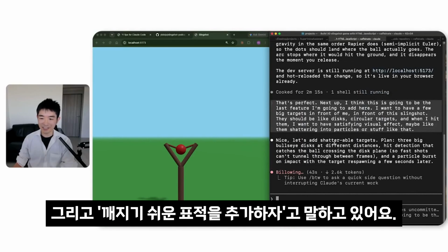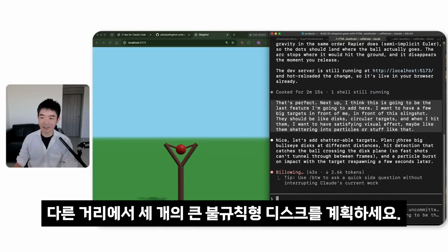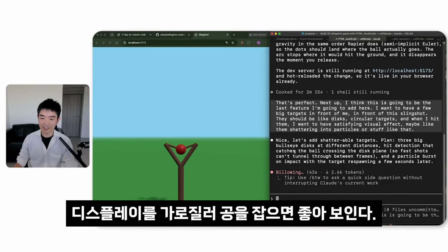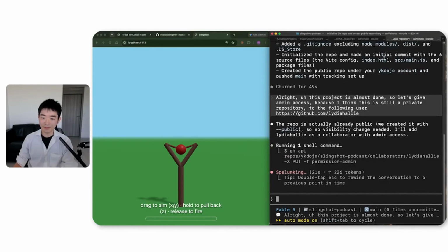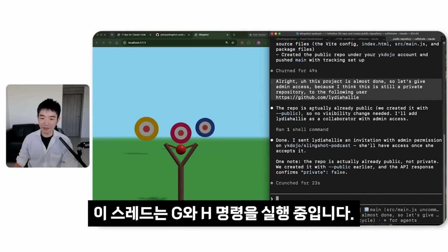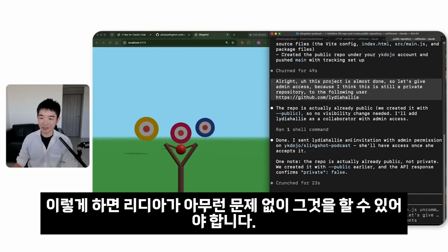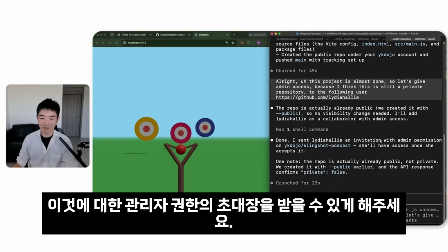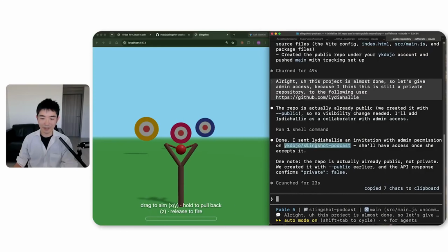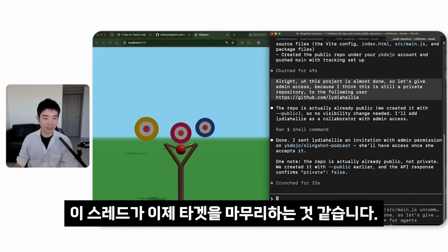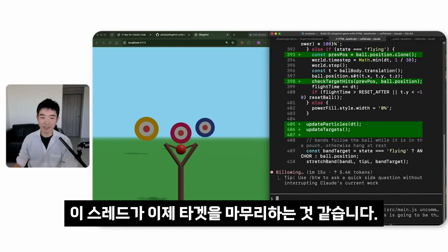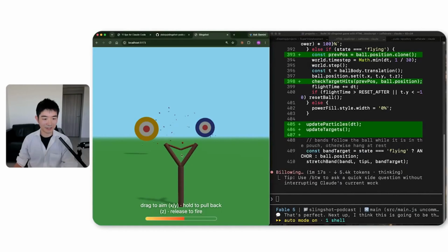And it's saying, let's add shatterable targets, plan 3 big bullseye disks at different distances, hit detection that catches the ball crossing the disk plane. Looks good. And this thread is running these GH commands so that Lydia should be able to get an invitation with admin permission on this project soon. And it looks like this thread is just finishing up with these targets. Nice.